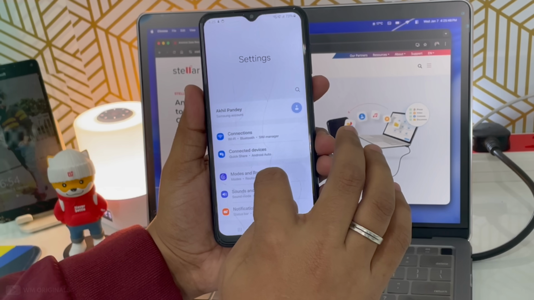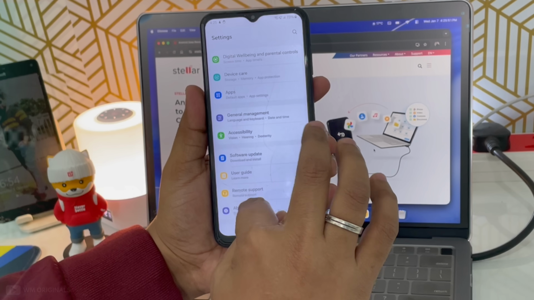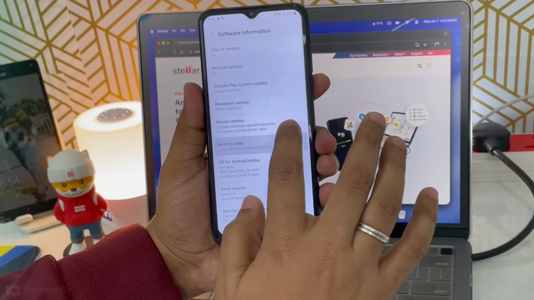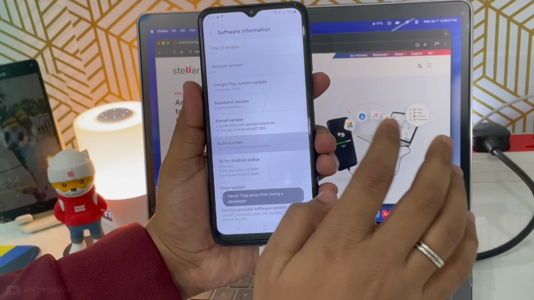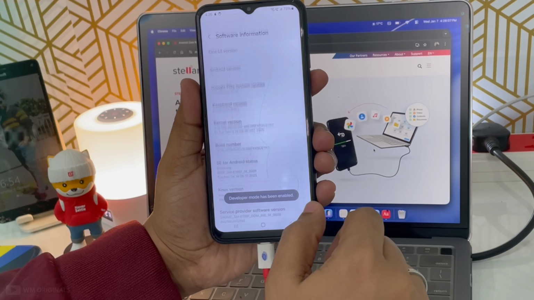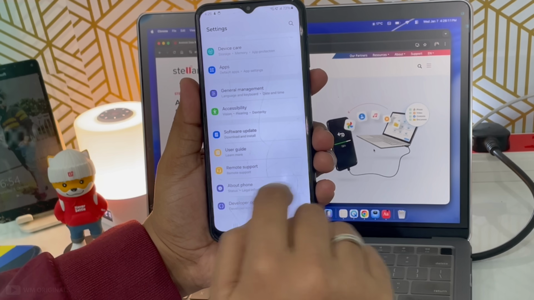Open settings and then scroll down to about phone, tap to open it. Now tap software information. Here tap on build number 7 times to enable developer mode. See, now it shows developer mode is enabled. Now go back, see here we have new developer options.